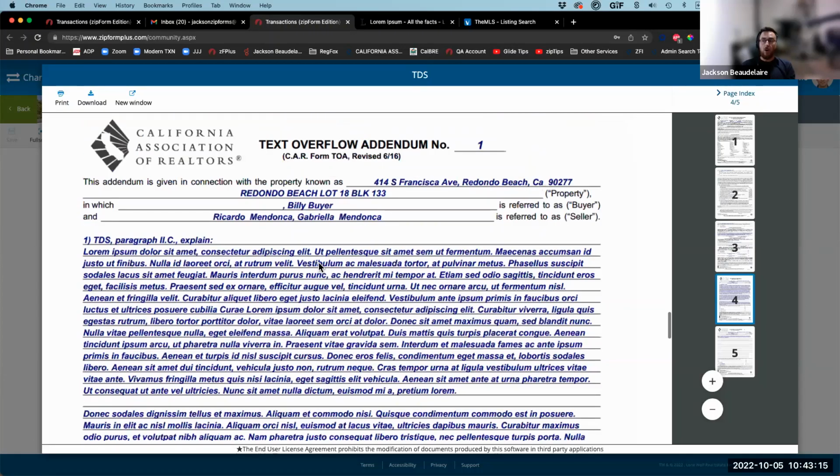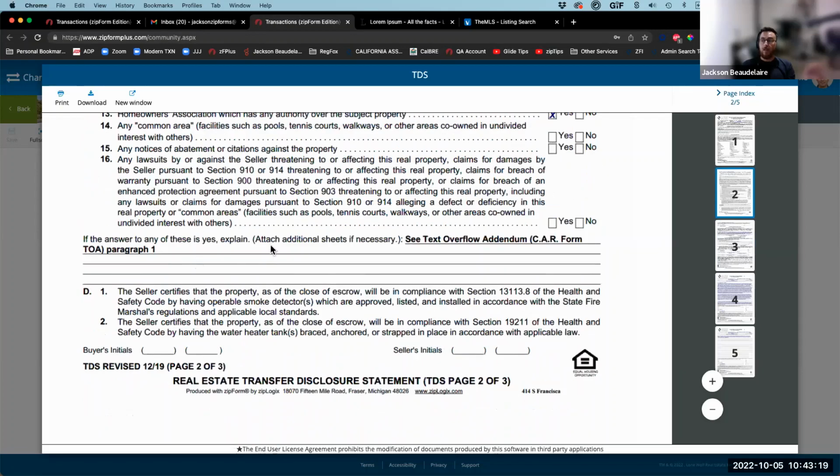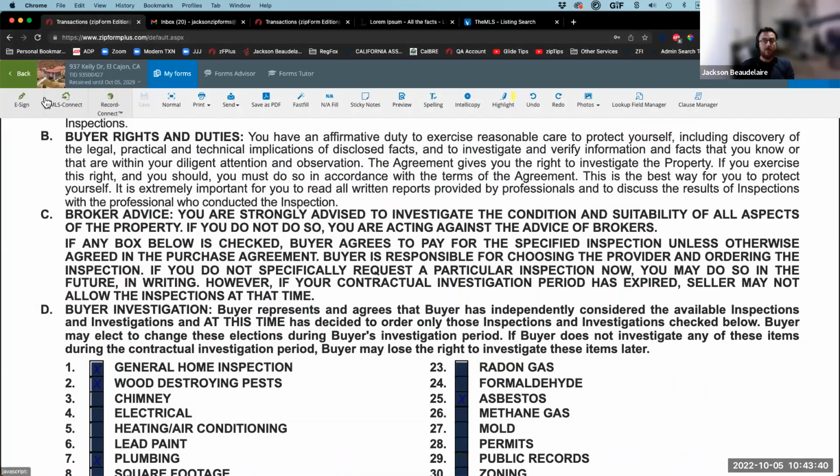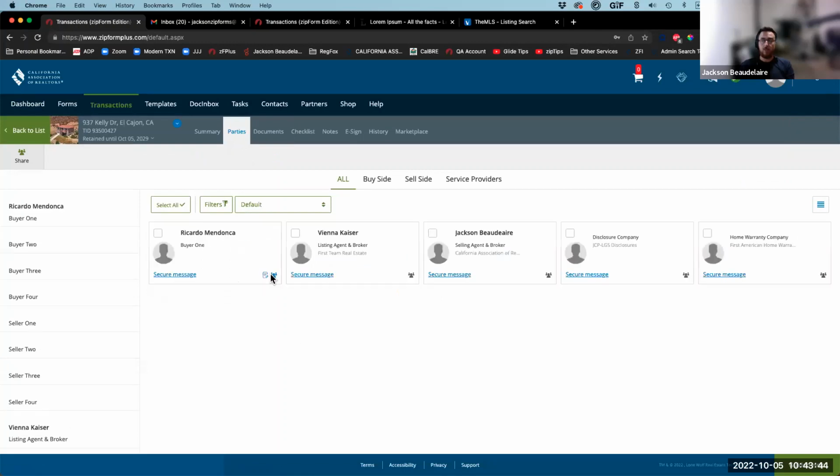So even though the contract itself tells you to attach additional sheets if necessary, the system did it for us. It attached additional sheets as necessary. We didn't have to actually make a PDF with the TDS and several other pages. It did it for us. This is a beautiful thing. Okay. zipCommunity is very, very useful. And I truly believe that you should give it a try.